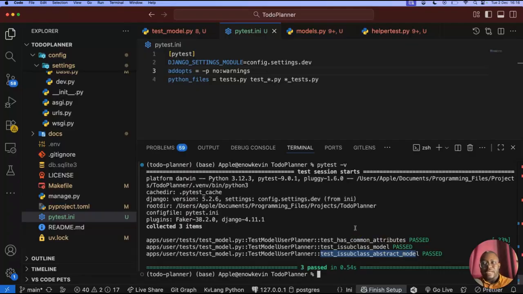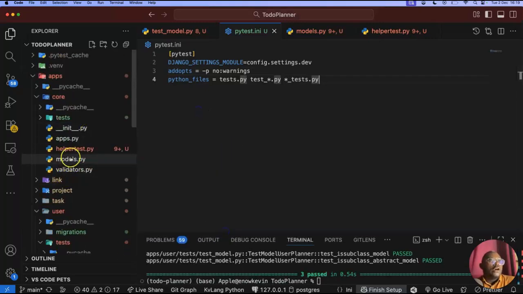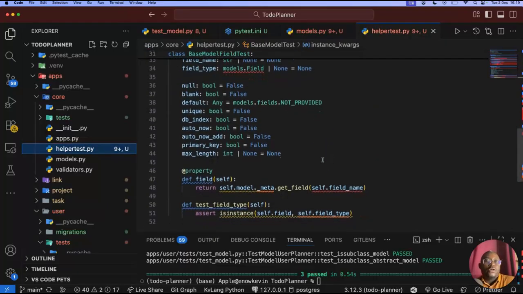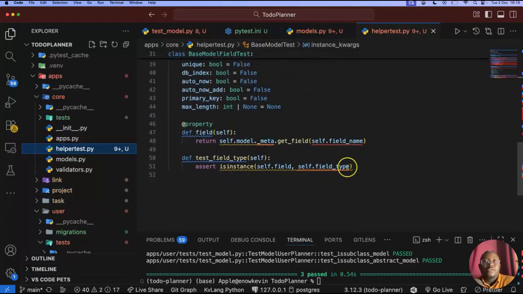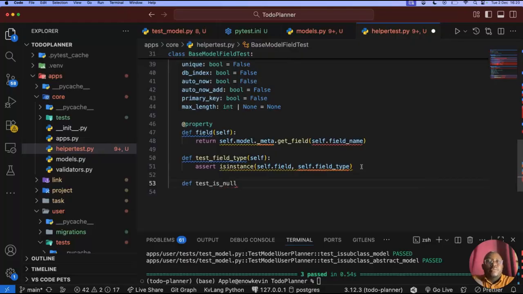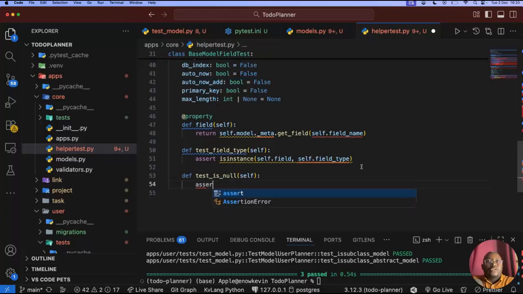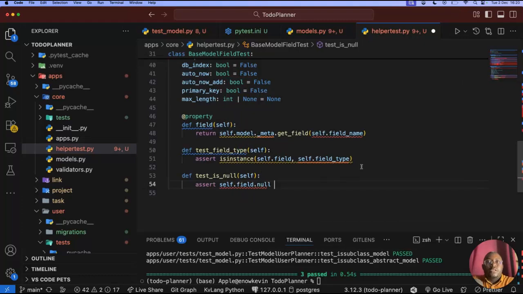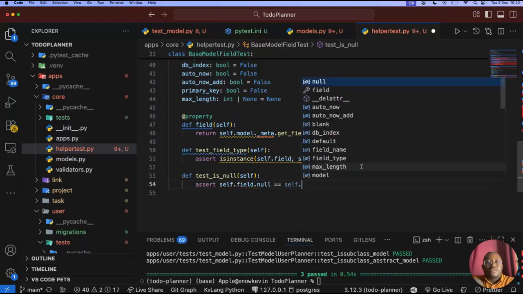Good. So let's go ahead and add more tests. To add more tests, we will move to the hyper test. Here in this base model field test, which gives us the opportunity to test the various fields, we'll add more tests. The next one will be to test the null property, and we're going to say assert self.field.null equals self.null.